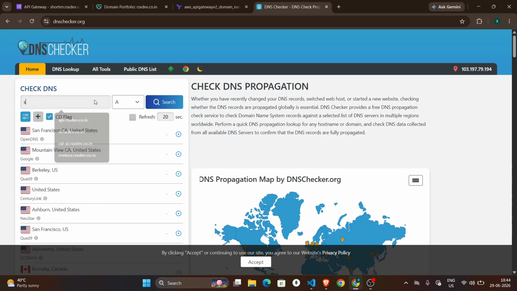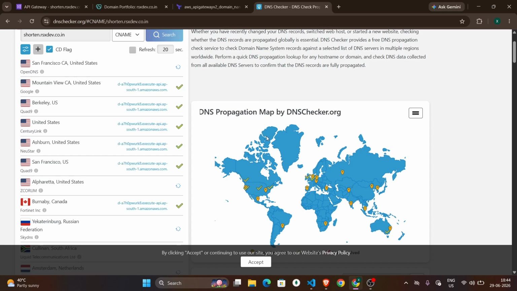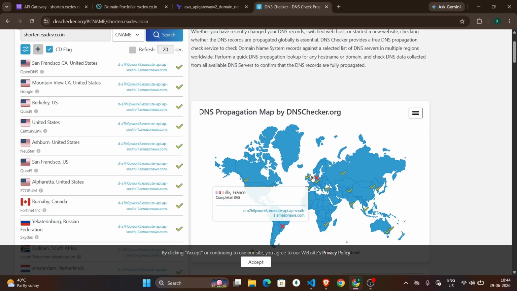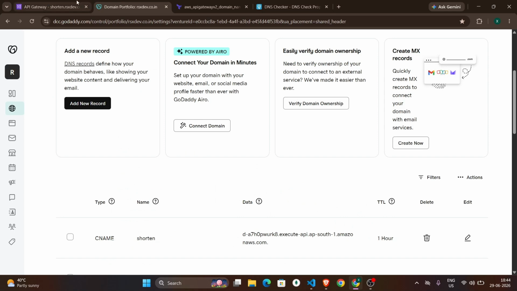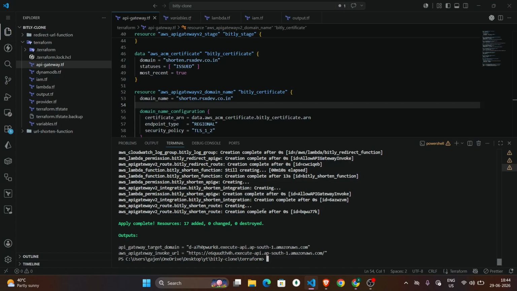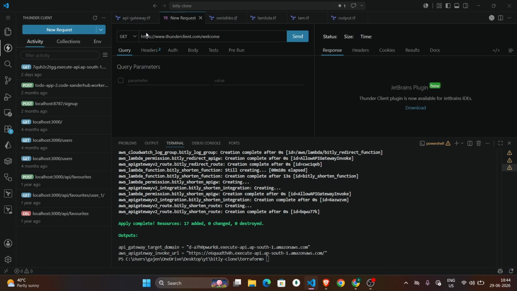Let me check if it gets propagated or not. Shorten dot co dot in, type CNAME. Yeah, it gets propagated in most of the places. So let's verify it. Go to your HTTP test client tool. Now we will use the shorten.